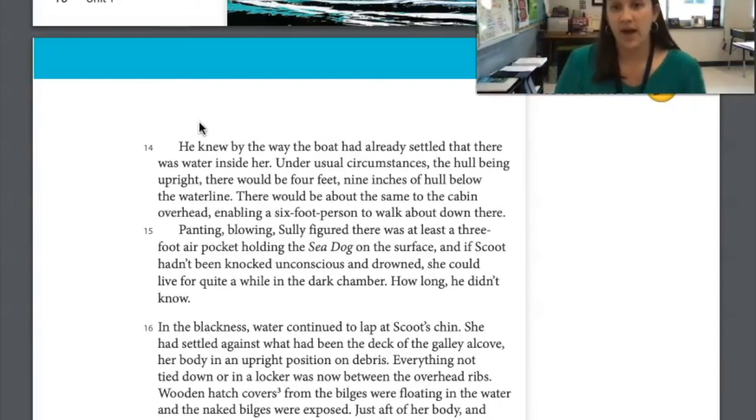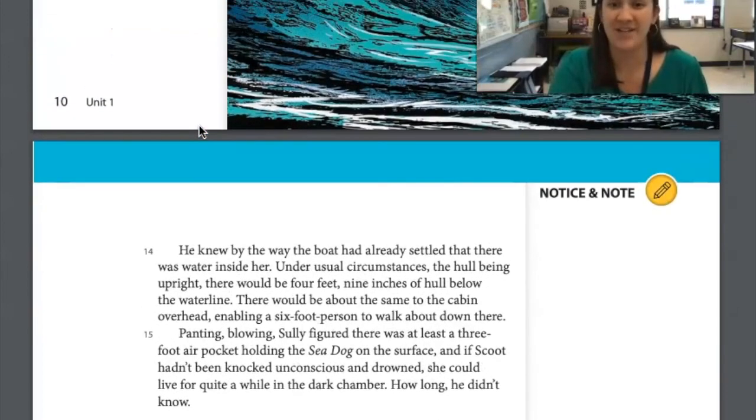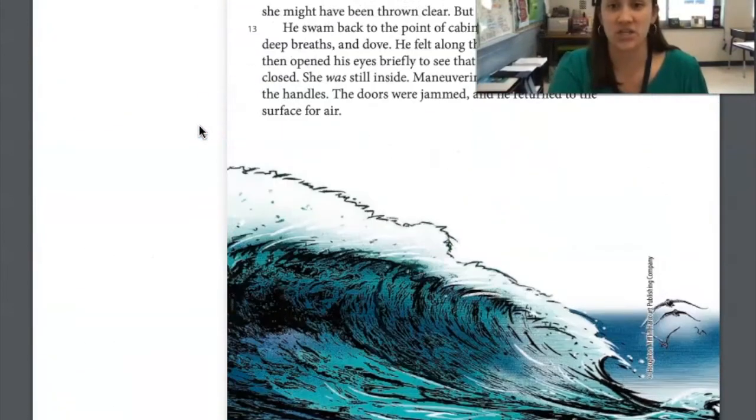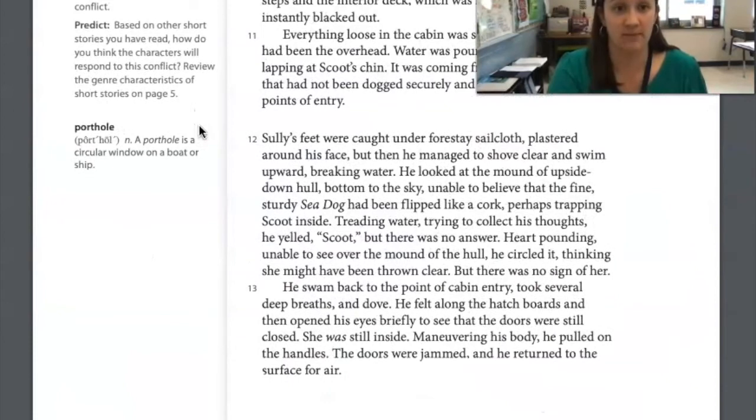So he's able to figure out that there probably is still air in there, and she's probably okay if she hasn't already drowned from being knocked out. But he doesn't know how much air there is and how long she can stay in there. So you can imagine he's very anxious to get to her and make sure she's okay.